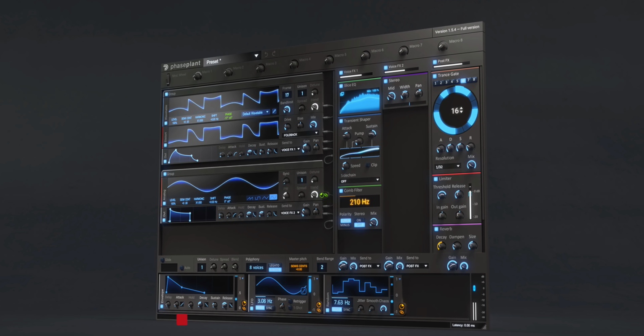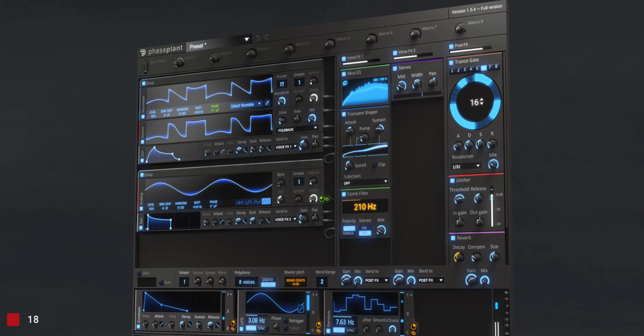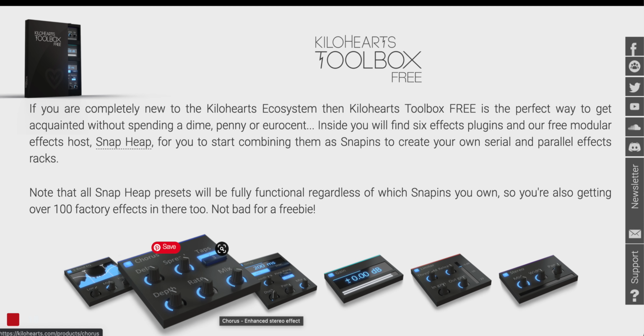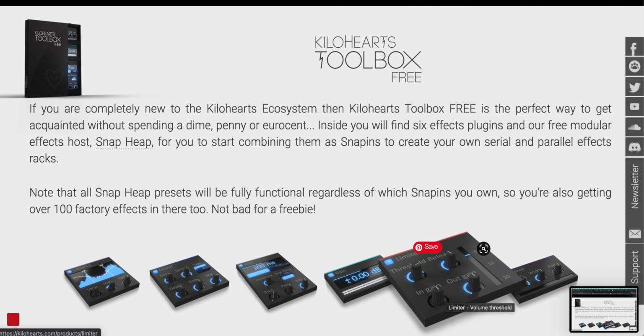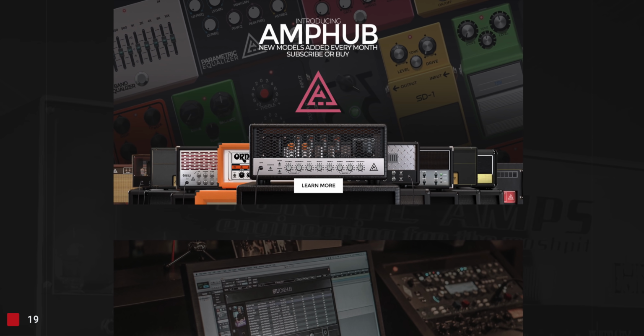Okay, I love the Kilohertz synth, but if you're new to the Kilohertz ecosystem of synths and effects, you can get 6 of their light plugins, including EQ, chorus, delay, gain, a limiter, and a stereo enhancer for free with the Kilohertz Toolbox free.